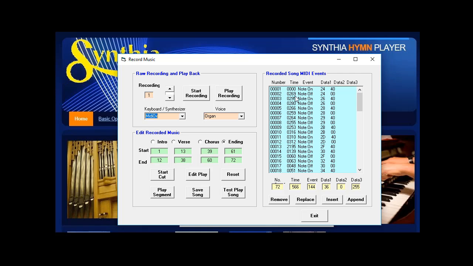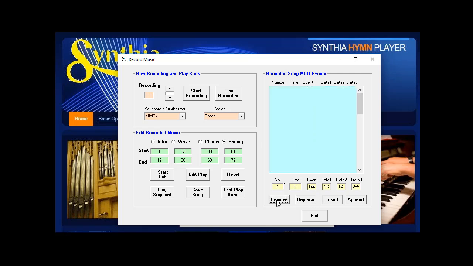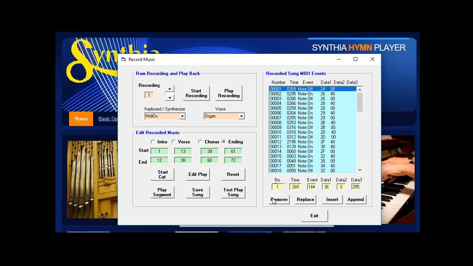You notice one last thing in this panel over here under the recorded song MIDI events. We can see whenever there's a MIDI event that's happening, it's recorded over here. For example, the first event was a note turning on. The second event was a note turning off, and there's a time in between them. And so these are all the MIDI events. If we wanted to, we could highlight them. Let's say we wanted to take out the first 2 notes. We could remove that first note, then we could remove the next note.